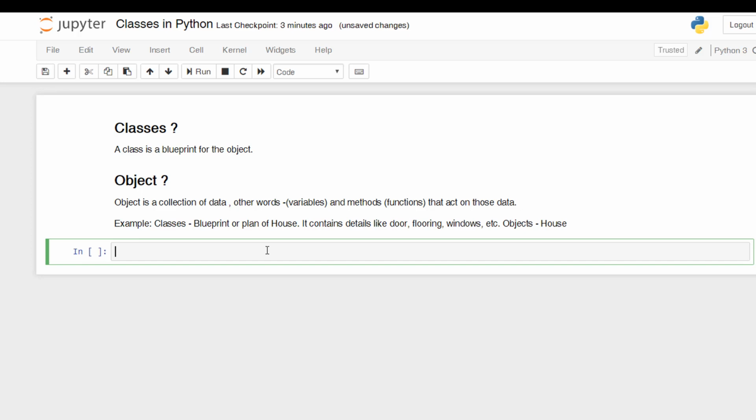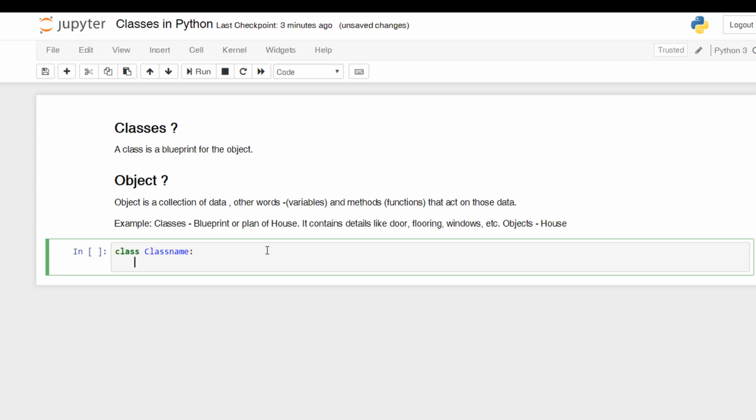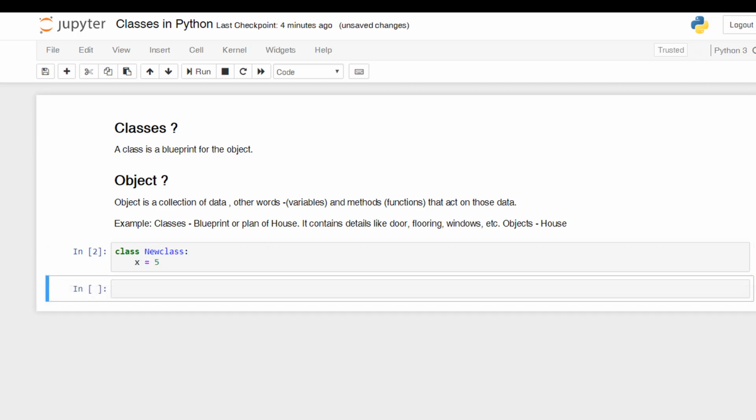To create a class in Python, we use the class keyword, write our class name, and end with a colon. Anything we write below this statement is in the scope of the class. While naming, we use camel case, which means the first character of each word is capitalized. This is an example of a class. Here, I have defined the class name as NewClass, and inside it, I have assigned the value of variable x as 5.